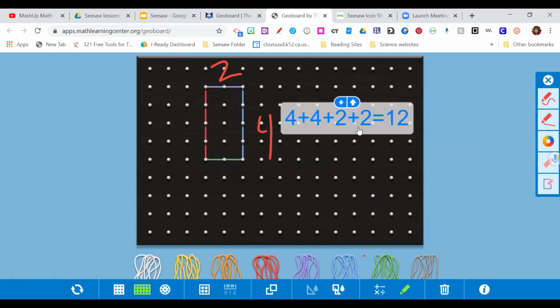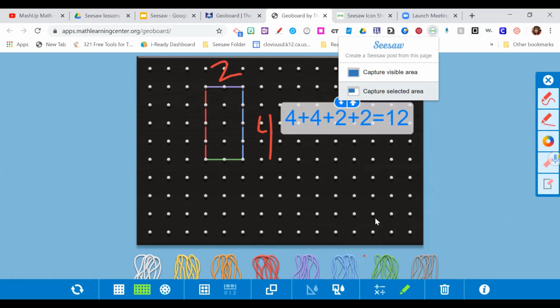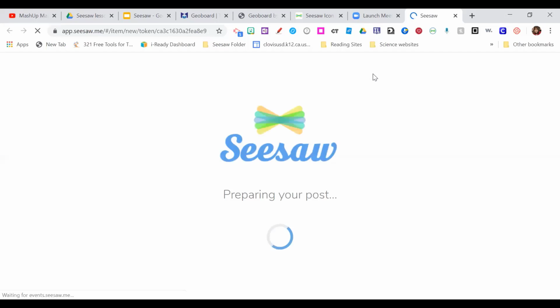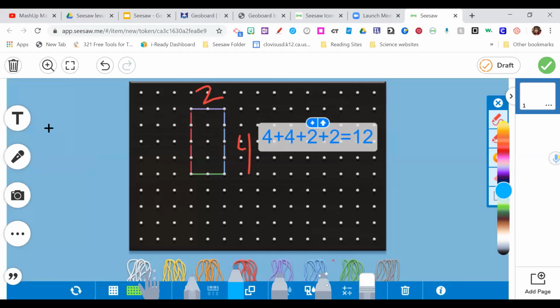I'm going to come up here to my SeeSaw extension. I'm going to click. I can choose the area or the entire screen. When I click on that, bam, it's going to put it right into my SeeSaw canvas. Then I can annotate and turn it in. And they could do this on any website.